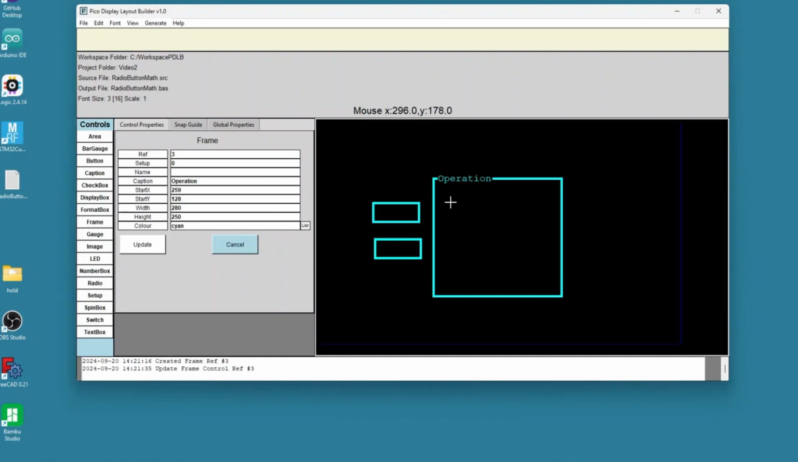Let's put this radio button in here. Let's make it slightly smaller. We'll change the radius to 20, and we'll change the caption to add and save it. Let's create another radio button the same way. We'll make the radius 20 and the caption multiply, and we'll line it up.